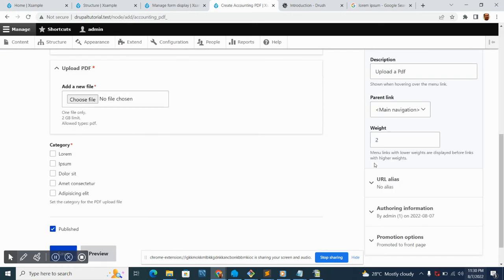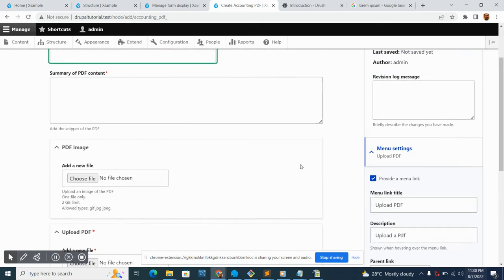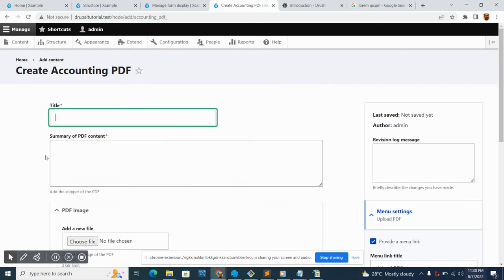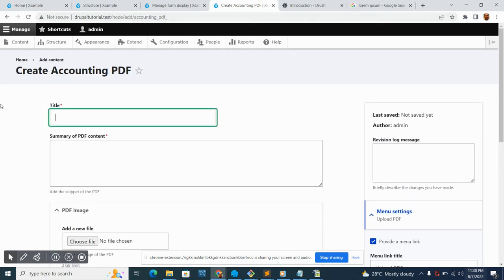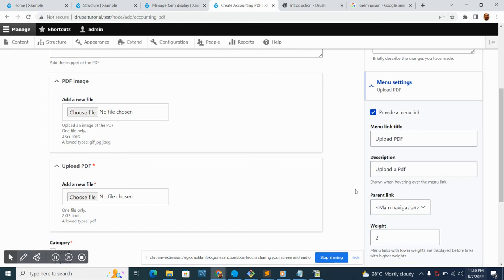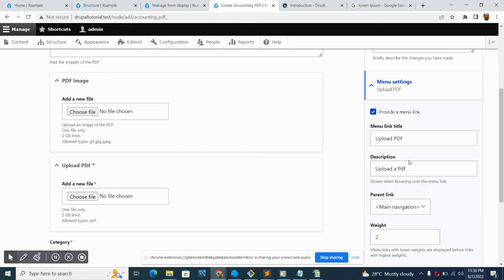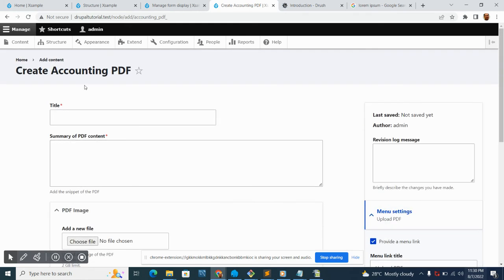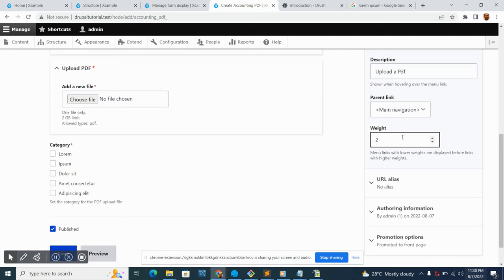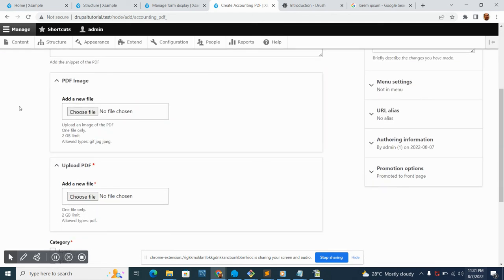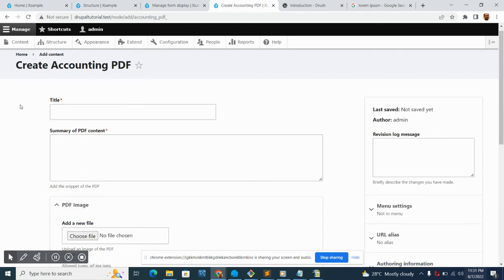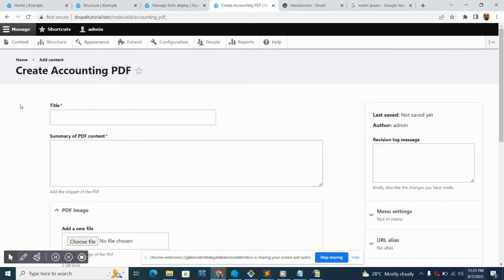So you can add the weight after you add the title and the summary, and then upload the PDF. Okay, so it's up to you if you want to add a menu link for each upload. So we don't. Okay, so there you go. So we have now type of PDF uploader.